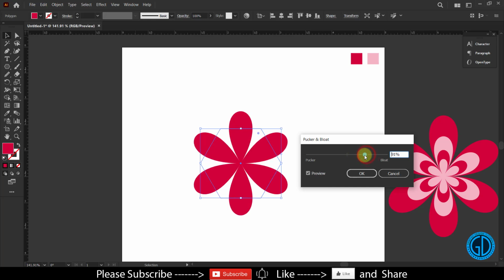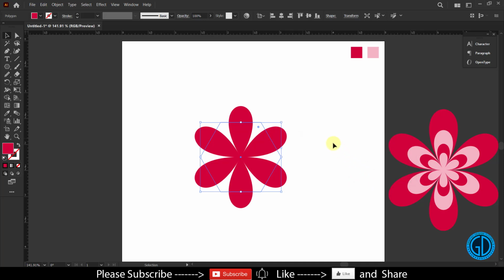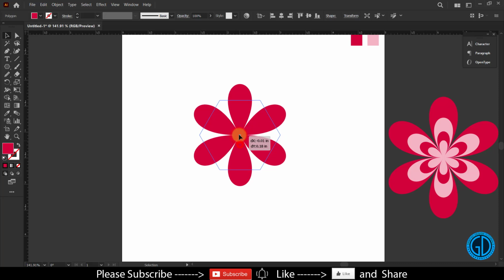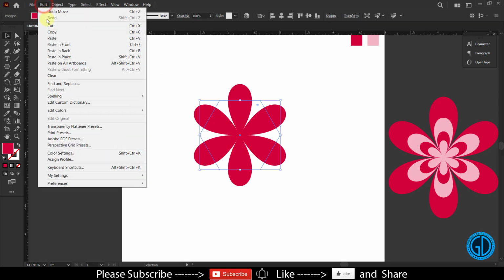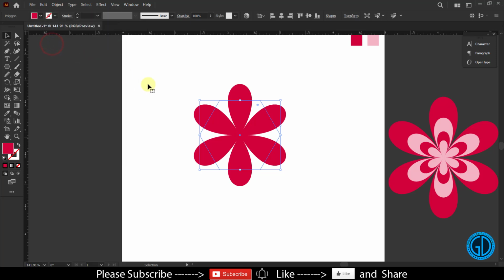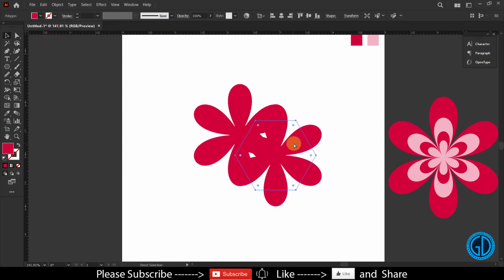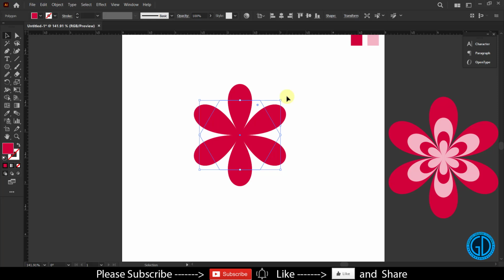I am okay with between 90 and 95. Alright, 94 is good for me. Click OK. Now go to Edit, use Copy, Edit, Paste in Front. We have another copy. Now hold the alt and shift keys and decrease the size.